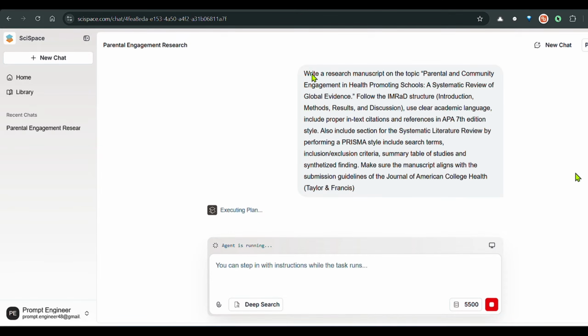Write a research manuscript on this topic. Use APA 7th edition style. Use the PRISMA style for systematic literature review. That's a very huge task for any agent because it needs to go through hundreds of different papers and filter them out. Then we need to put in search terms, inclusion and exclusion criteria, a summary table of studies, and synthesize findings, and make sure to align the items with the Journal of American College Health. And that is a major task for any sort of research manuscript, and especially with the systematic literature review.